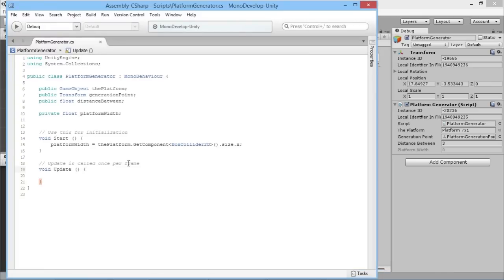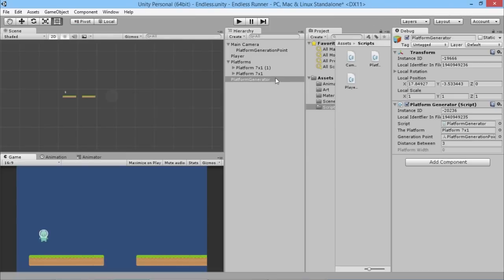Okay, so then in our update loop, basically all we need to do is say, okay, our platform generator here, say it's here.